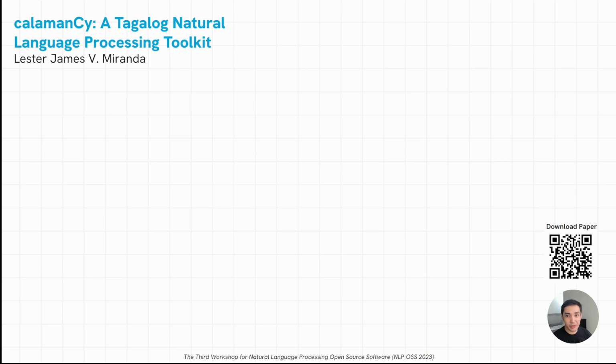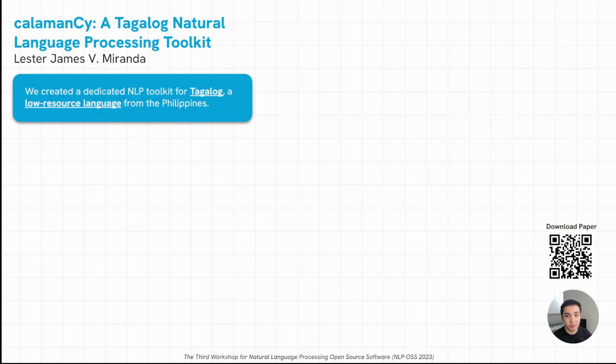I was motivated to build this because I grew up speaking Tagalog. It is my native language after all. It is also spoken by at least 28 million speakers here in the Philippines. However, even with that scale, there's little to no resources for Tagalog.